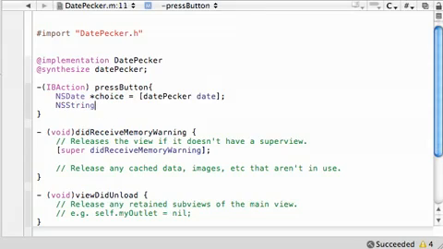NSString, and we'll put like words or something. Ugh. I just got like a sick taste in my mouth.